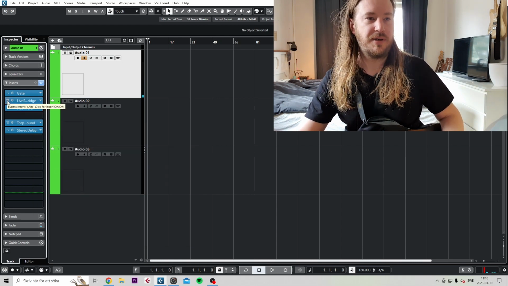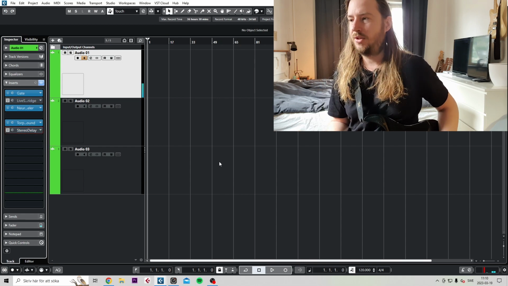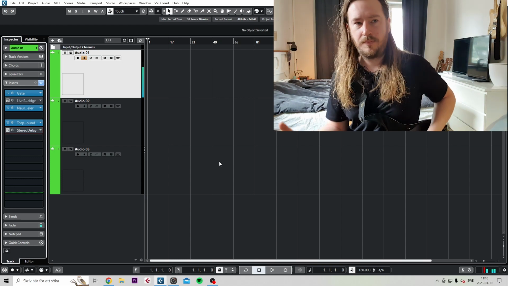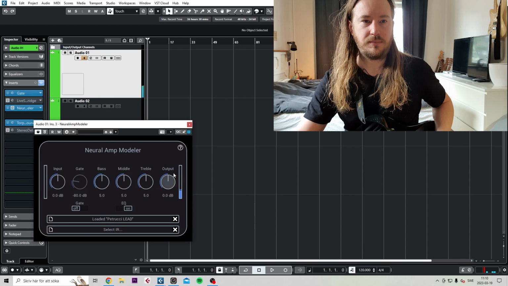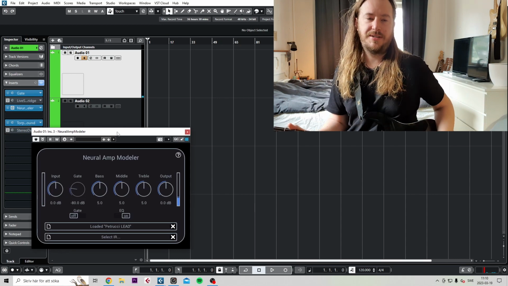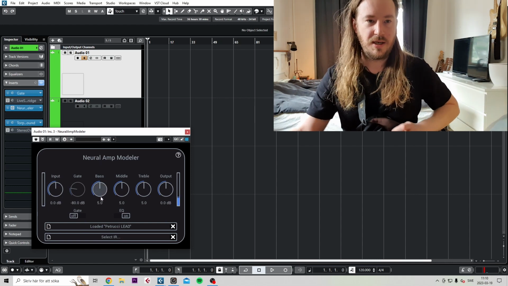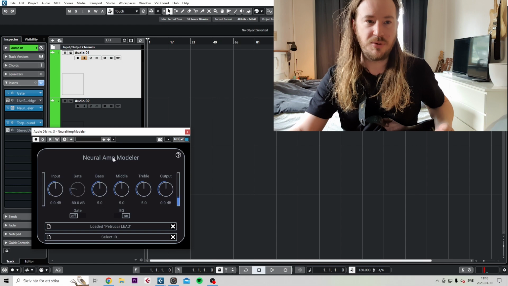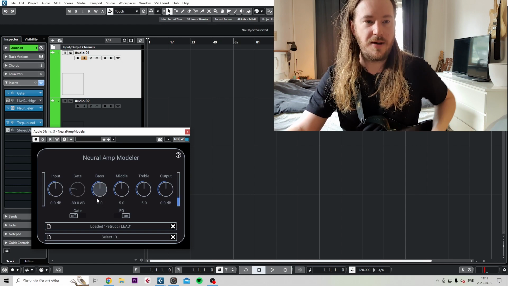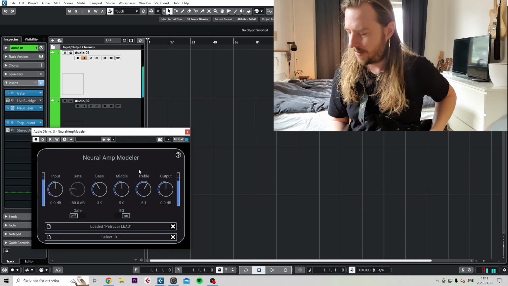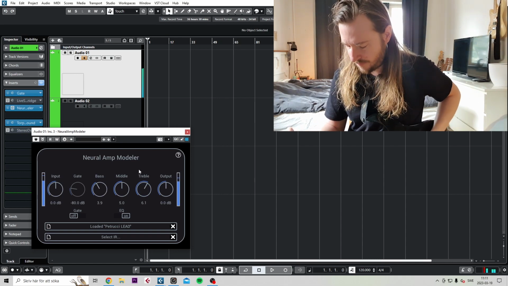So the way this sounds, if I disengage the boost and no delay, this is just the amp. So these are not my preferred settings. These are John's settings. They're quite dark, and I think it needs a boost, so that's why I'm using that. Brighter, more crisp sound.